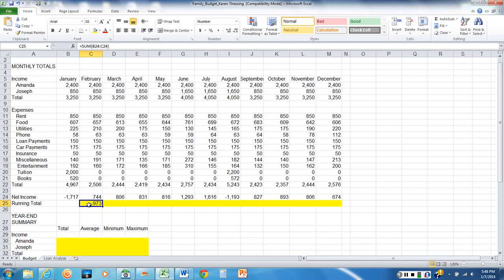Now the problem is, if I go to cell C25 and take that fill handle and fill it across, well, it did a relative copy. So in cell D24, it's just adding C24 and D24, which is February and March. I want January, February, March. Same with the next cell over. It's just adding D and E.